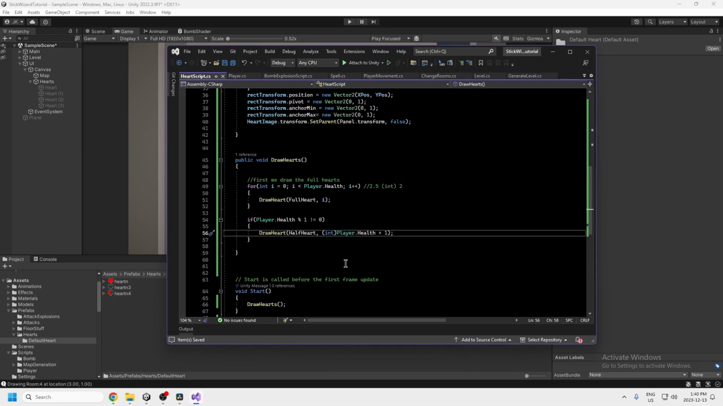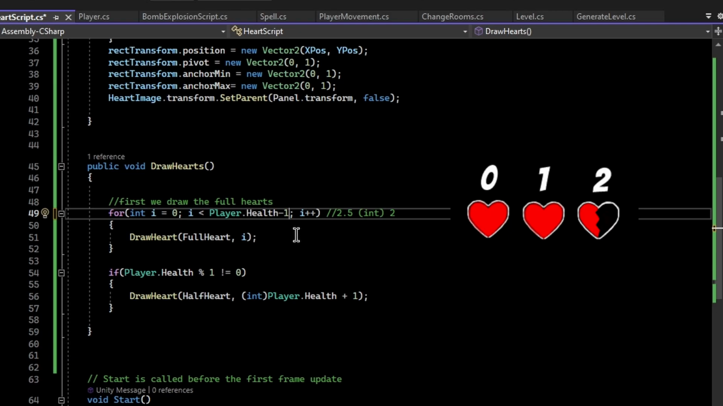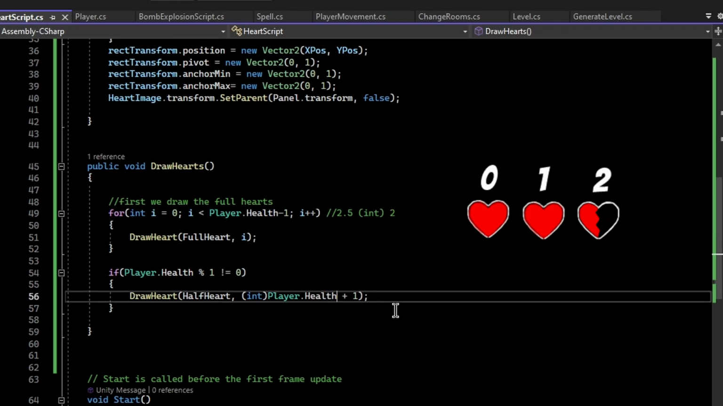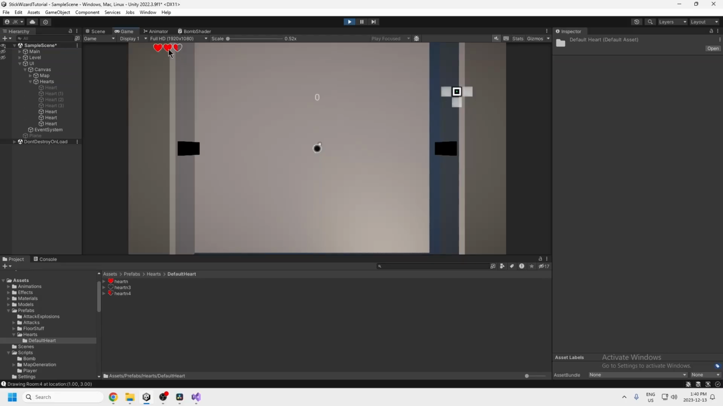So we don't want that. Let me just read this again. Hang on. So i is 0, i is less than player health. It should be player health minus 1, because 0, 1, 2, that's 3, right? And player health is 3. So we're just going to be setting it to that. And then I don't think we need to do plus 1 here. We just need to do player health. Yeah, so that's working how we want it. And now we just need to handle empty hearts.